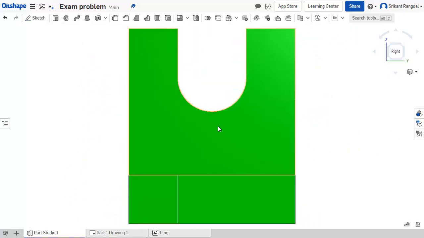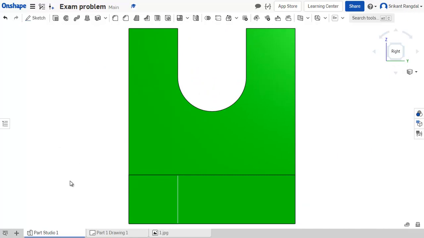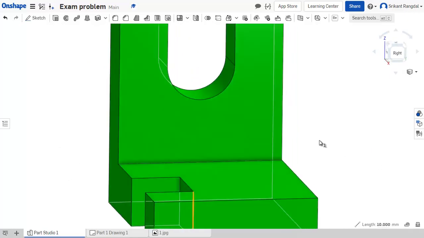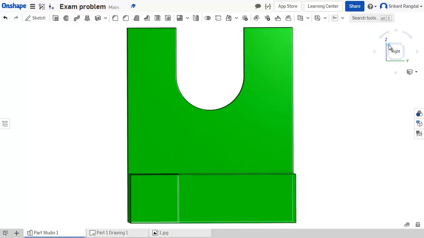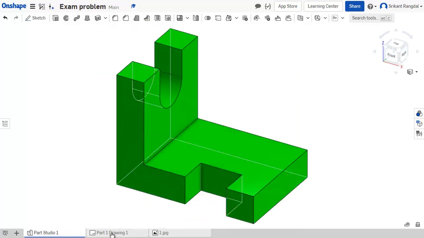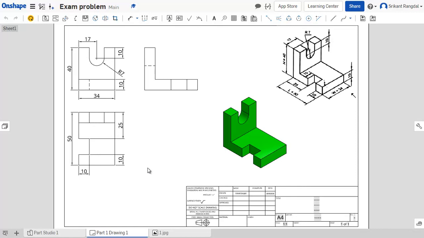In the right side view, as you can see, almost all the edges are visible except this one over here, which is a hidden edge, which is hiding behind this face over here. So that is the side view. Let me proceed to show you how it is drawn on the drawing sheet.